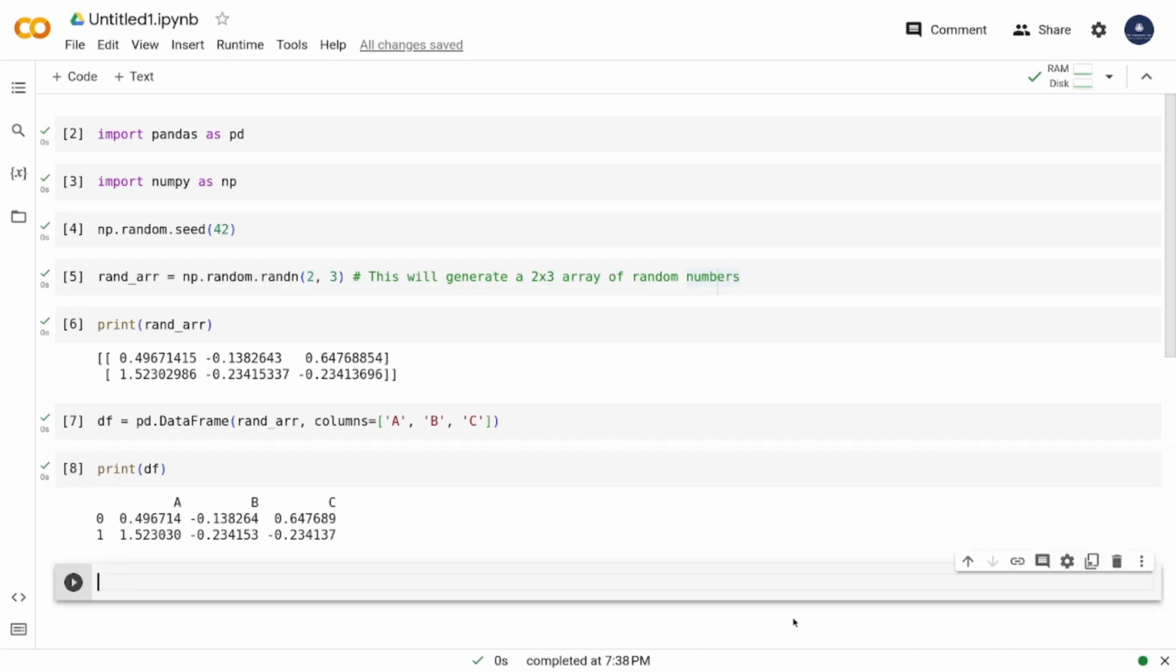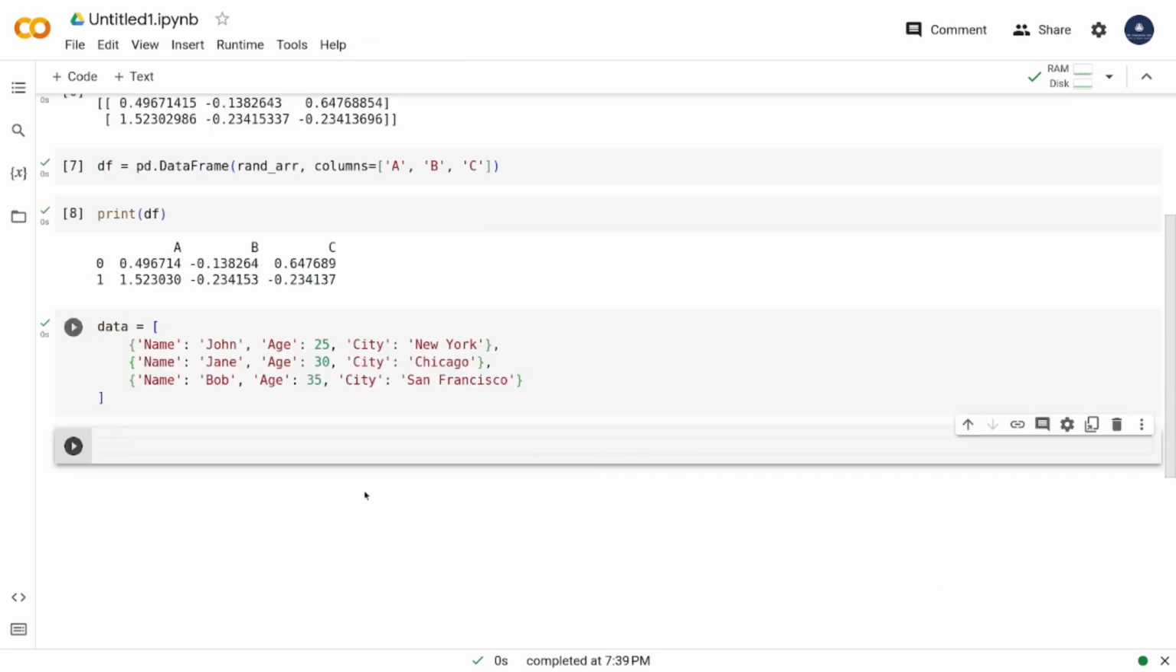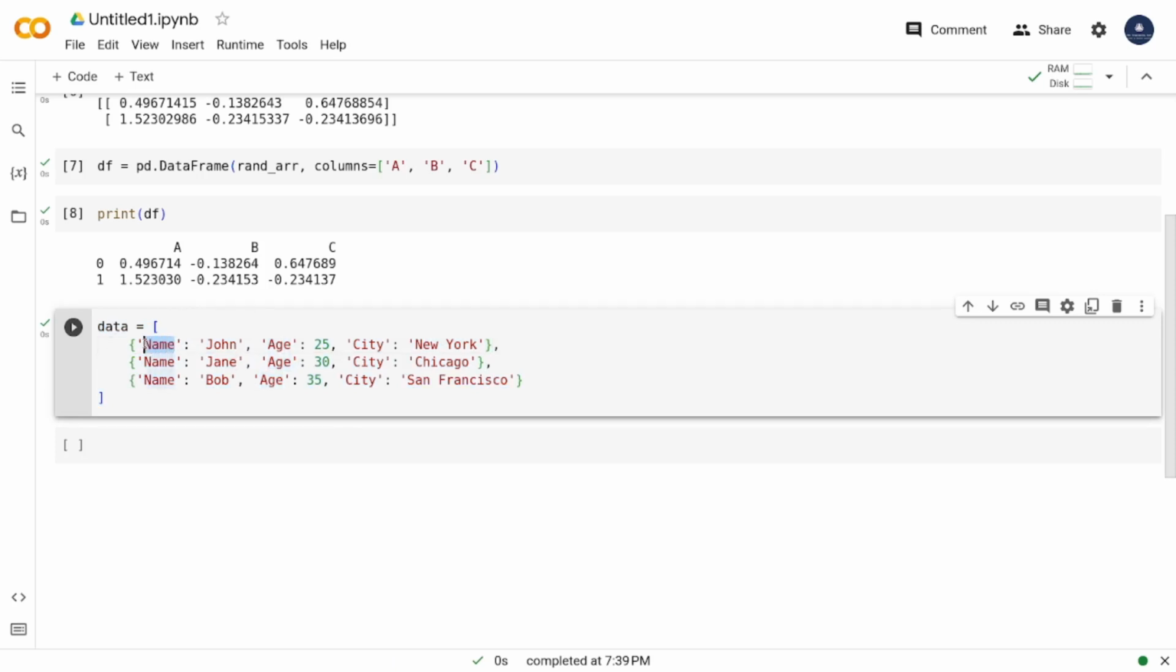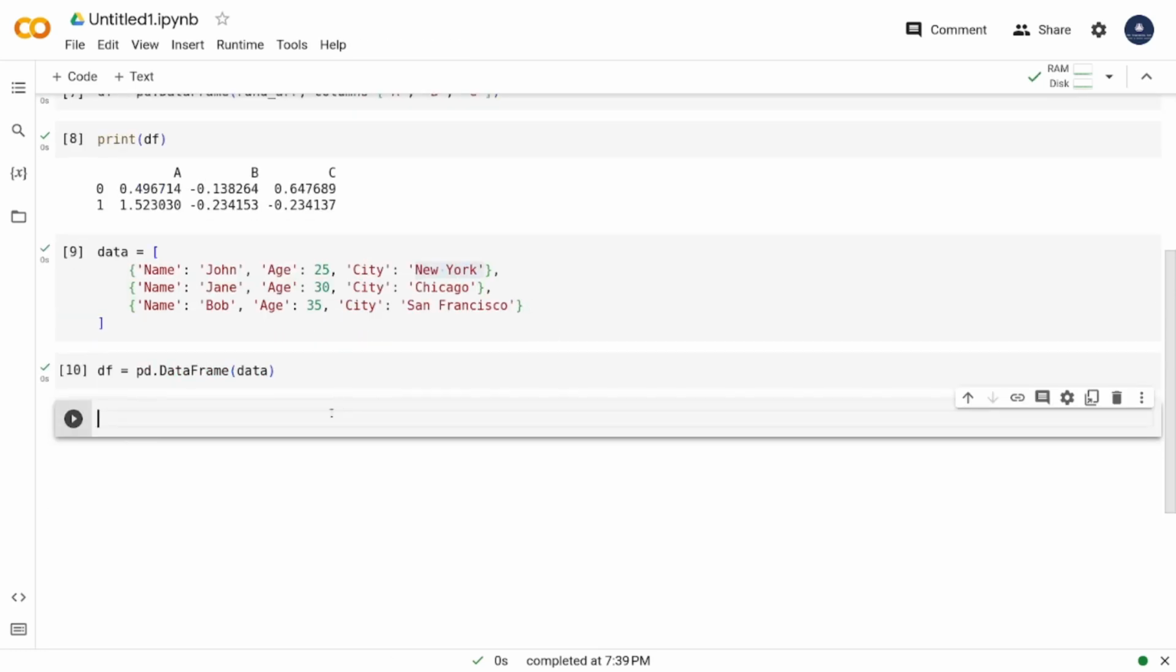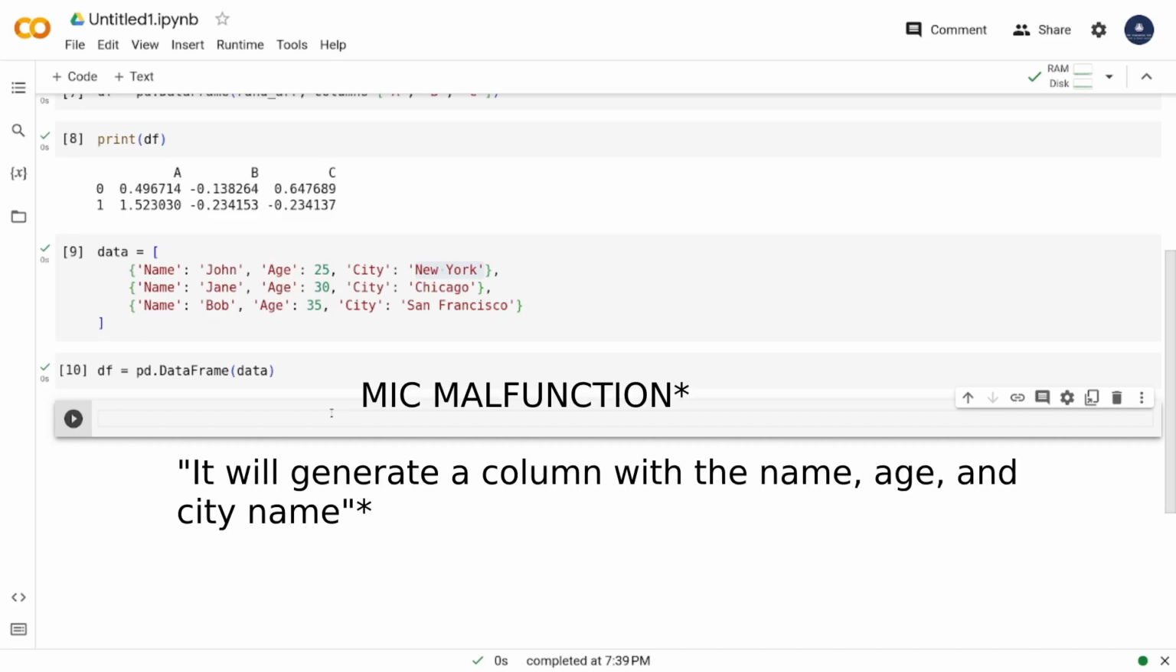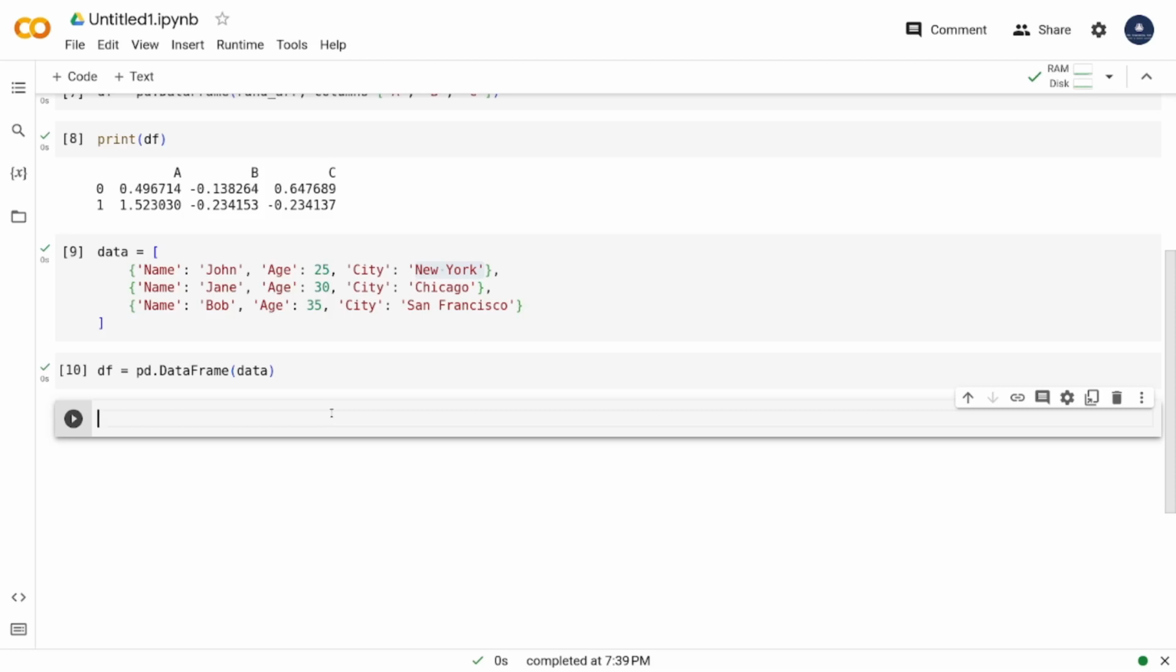Other than this, there are several ways to create a data frame. One way is from a list of dictionaries. So here we have name as a key, then we have its value, which is John, age, then we have city as keys with their values. This creates a data frame with name, age and city, and each dictionary in the list corresponds to a row in the data frame.